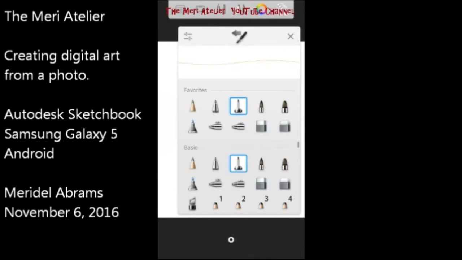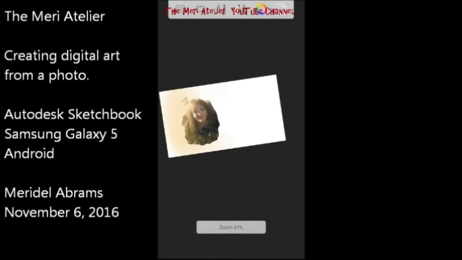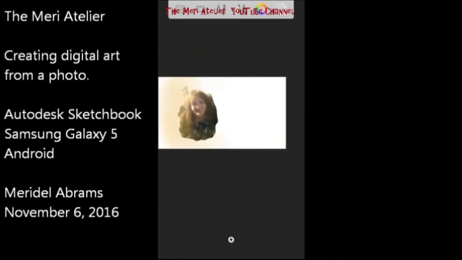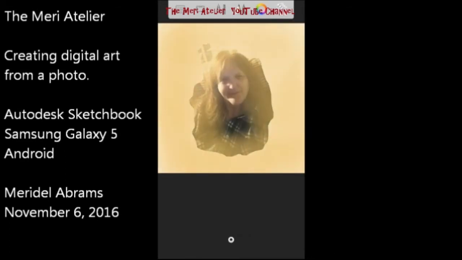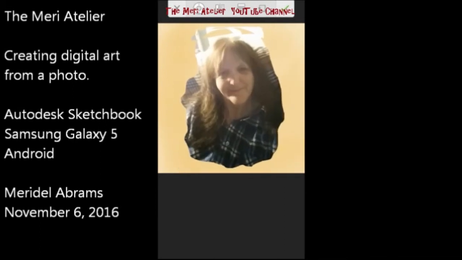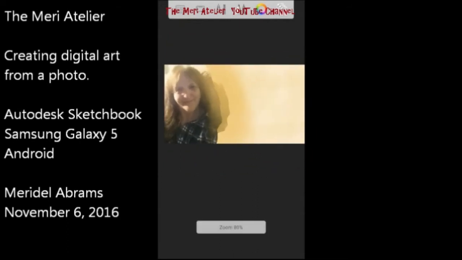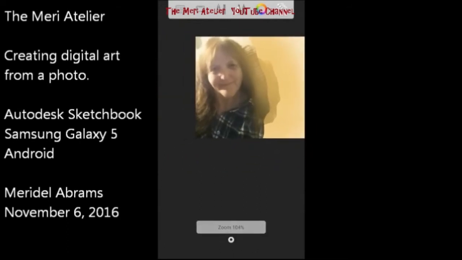But I'm going to choose my airbrush. And I'm just going to airbrush in some gold. Let's bring this clear down because I just want to airbrush in the background. It's really kind of what I wanted. There we go. See what I'm doing with this photo?